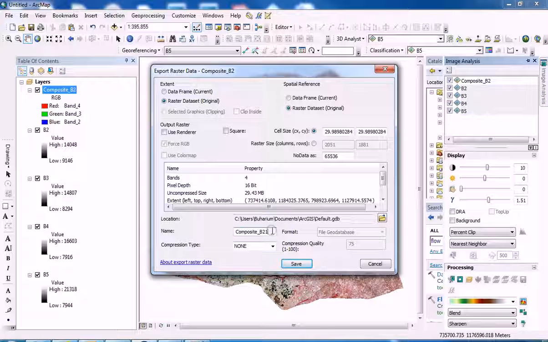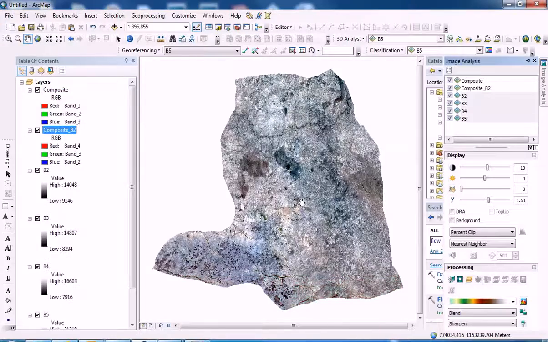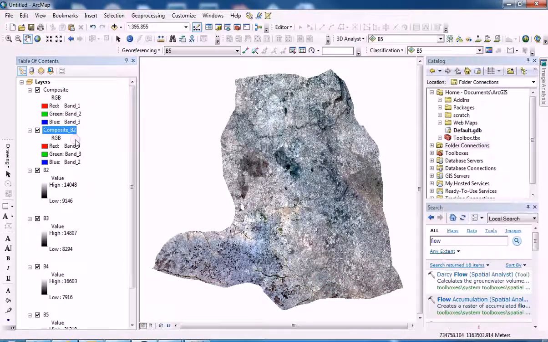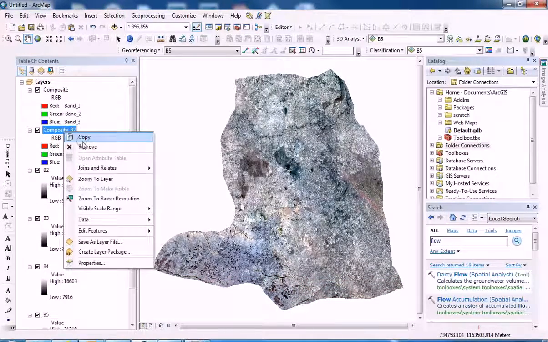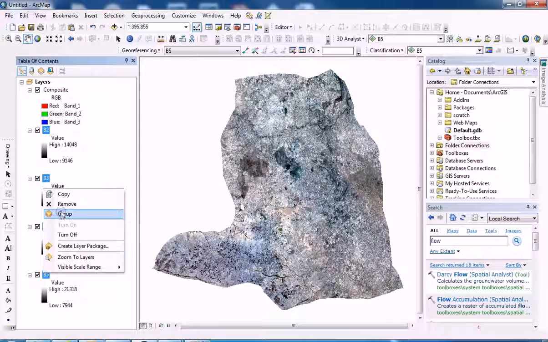Yeah, composite, and I'll click on save, and it exports it to a permanent layer, so I can use it. And it's asking me, would you like to export to the data frame? Yes, I want to add it to my data frame, and I now can just delete this one and go on to the rest.